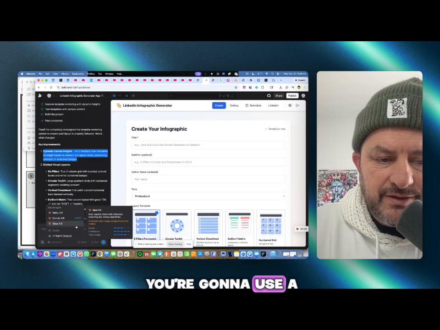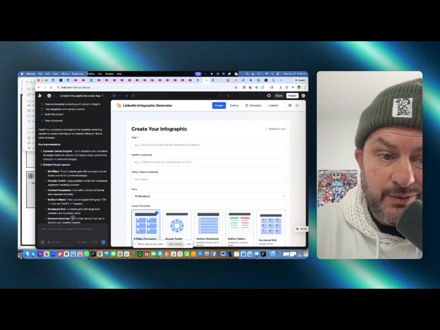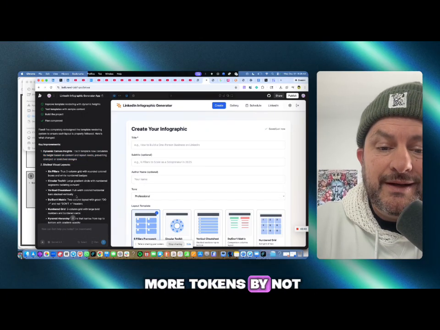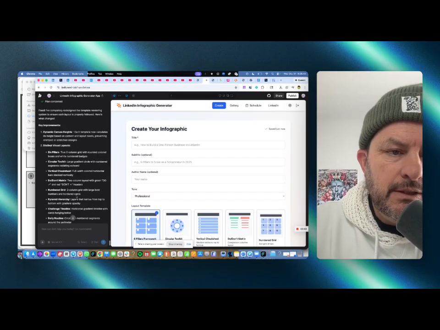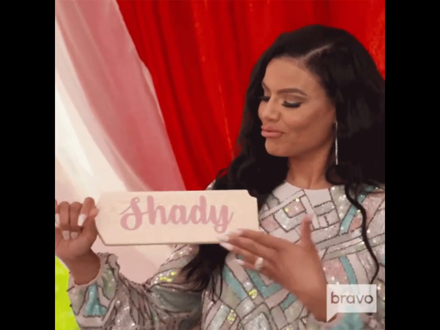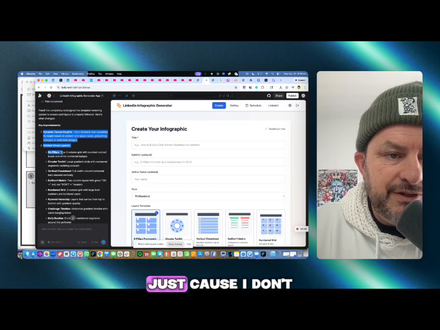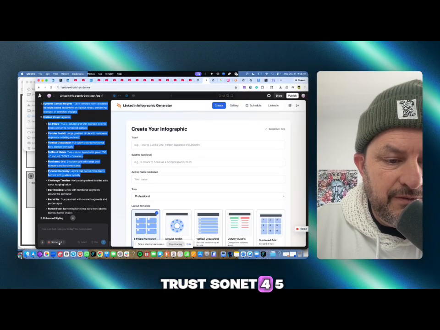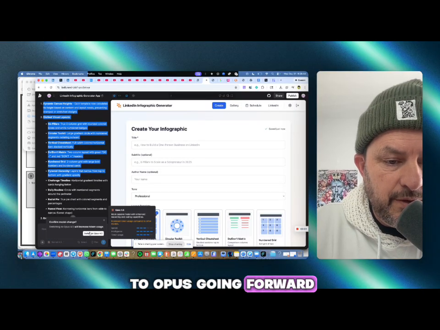It keeps saying, oh, you're going to use a lot more tokens. I don't care. I just want this to work because you're going to use more tokens by not getting what you want. So I'm highly skeptical if this solved it just because I don't trust Sonnet 4.5, and I'm going to switch to Opus going forward.